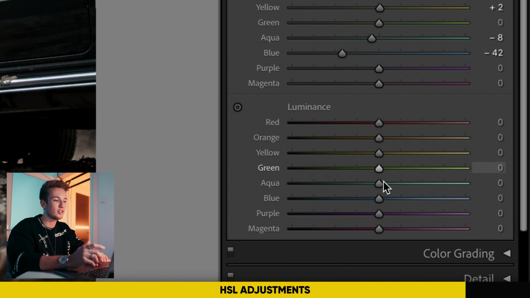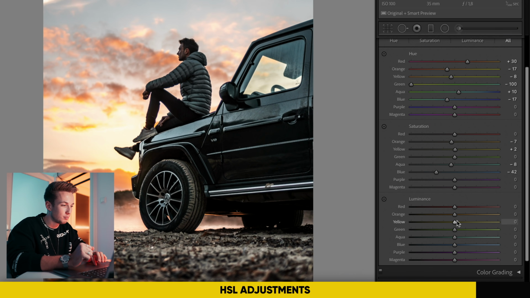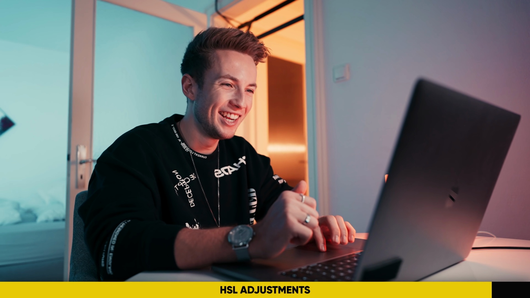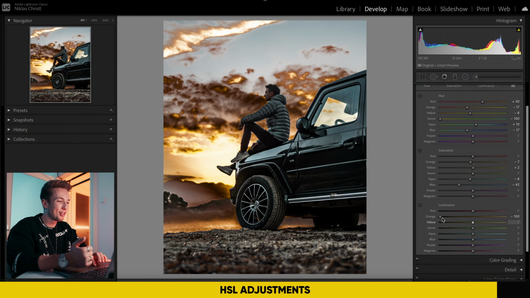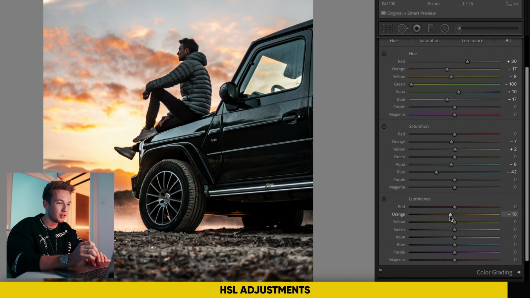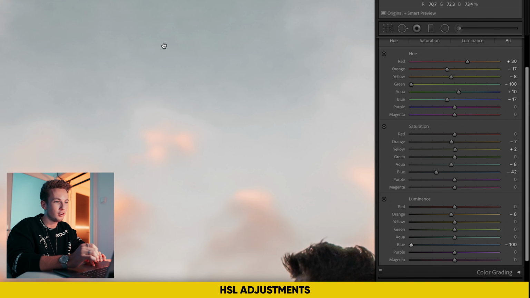And when it comes to luminance, you kind of have to watch out that your image doesn't fall apart. If I just bring down the orange luminance completely, you see, damn, that looks nice. Yeah, with luminance you really have to watch out. You can do minor adjustments. I could bring down the luminance a tiny bit to even get more detail in the sky, but you want to do this carefully, as you can easily mess up your image.